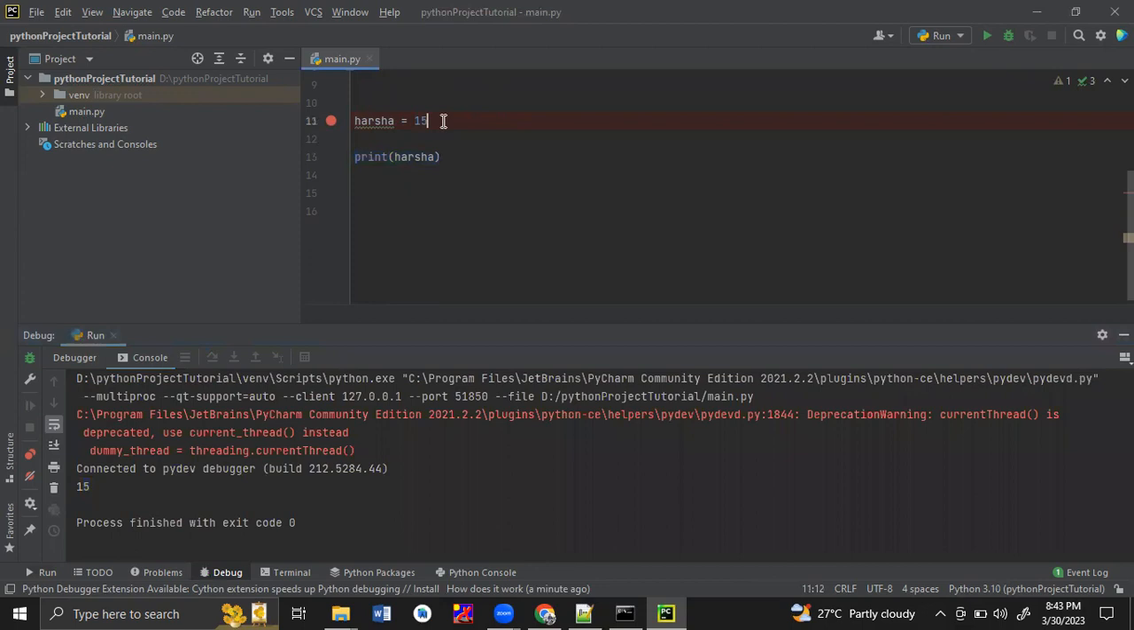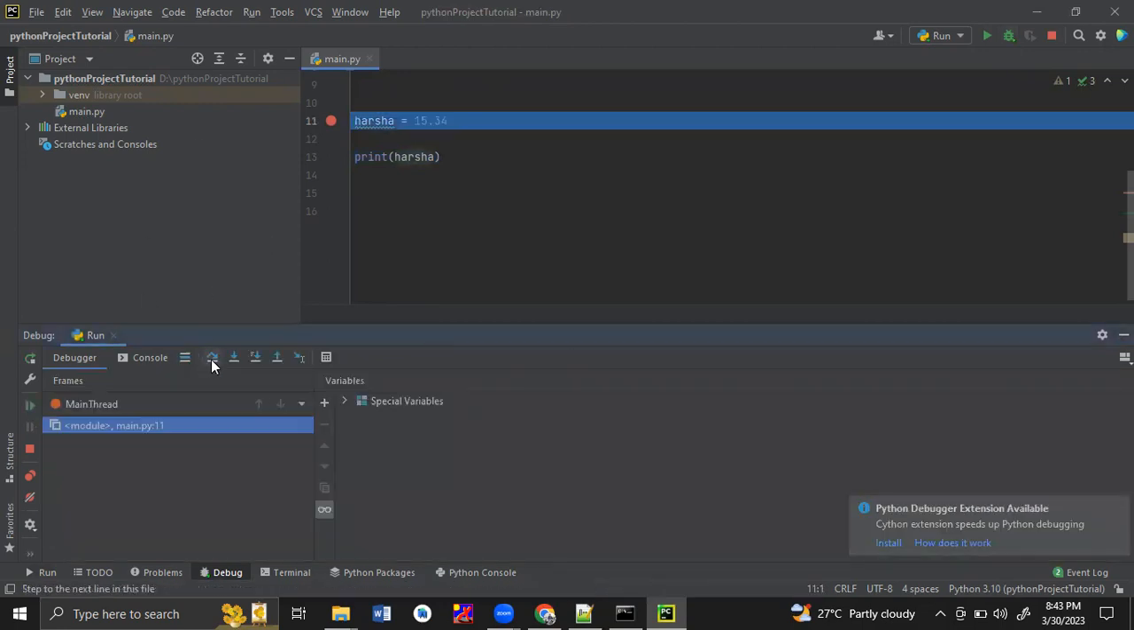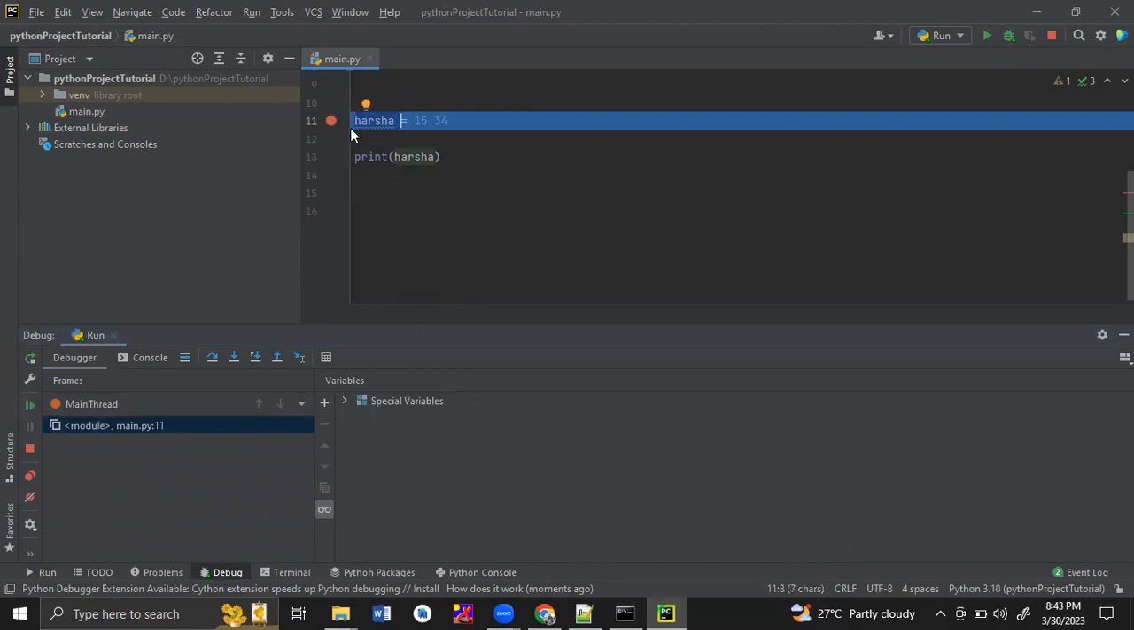Now if I give the floating value 15.34, the code has been stopped here. Till here, the variable will not be created in the RAM. Only once that line is executed will it create the space in the RAM and store that value, whatever we are assigning by using the single equal.